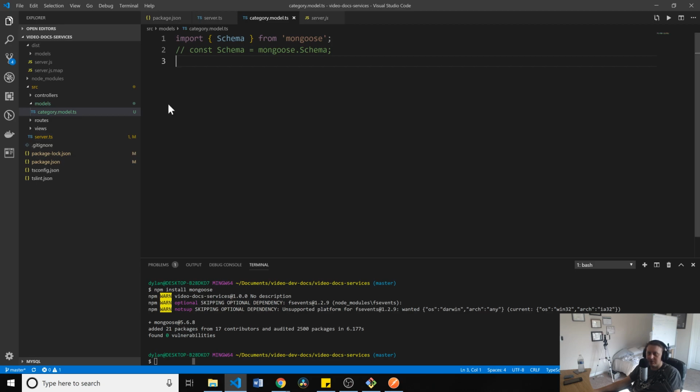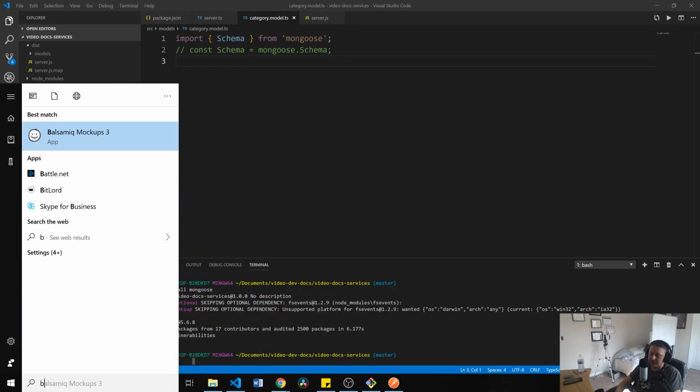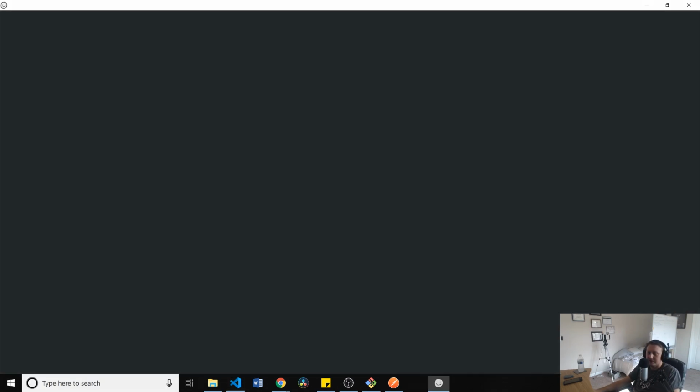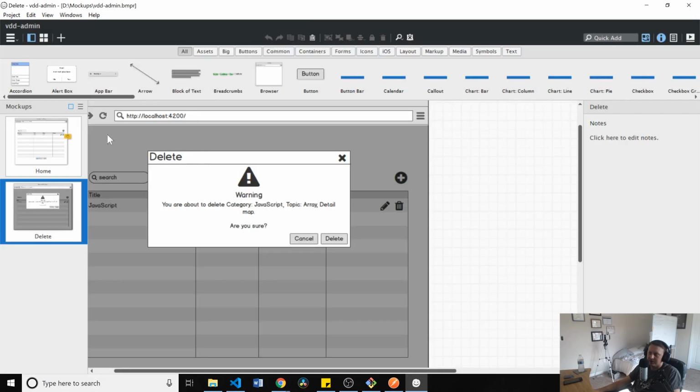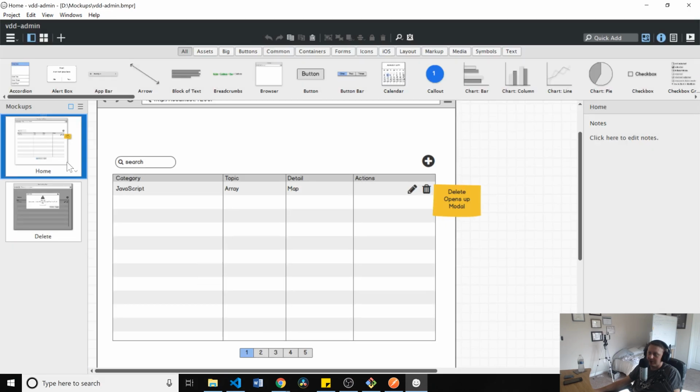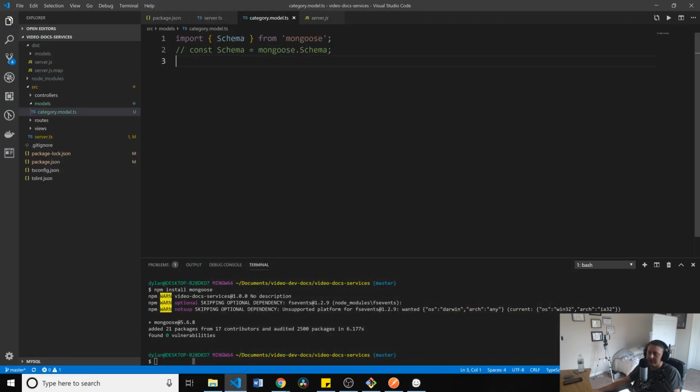So next what we're going to do is, let me open up Balsamiq. So if you remember correctly, what we're trying to do is this. We're going to get a category, topic, and a detail.